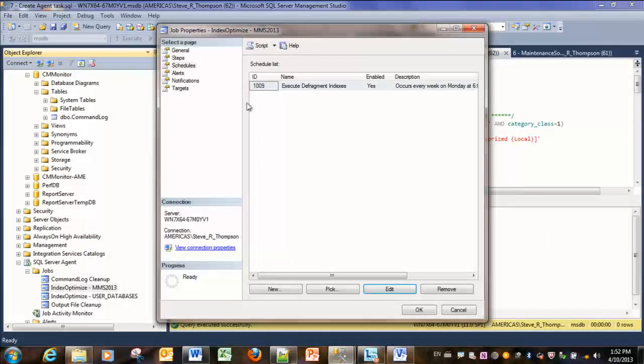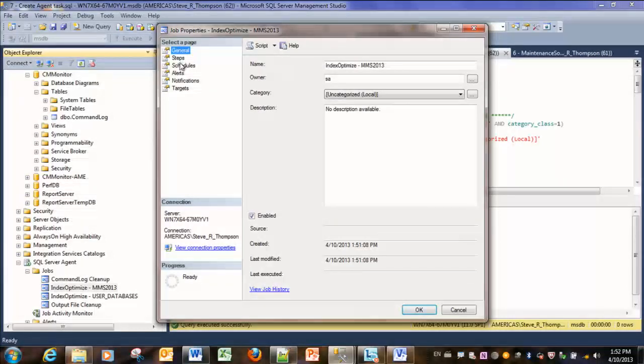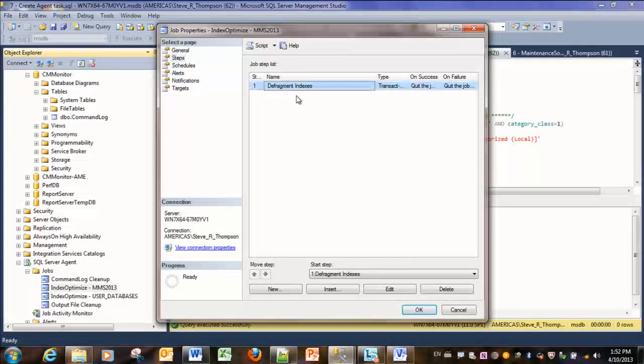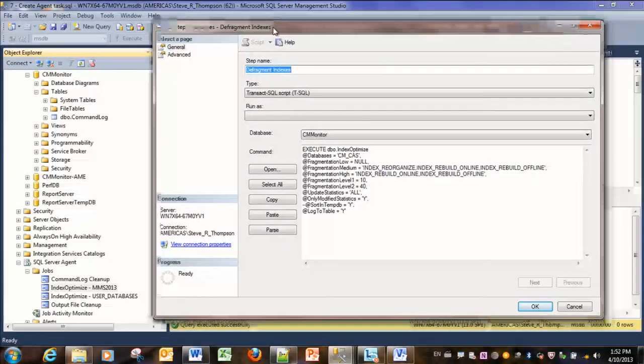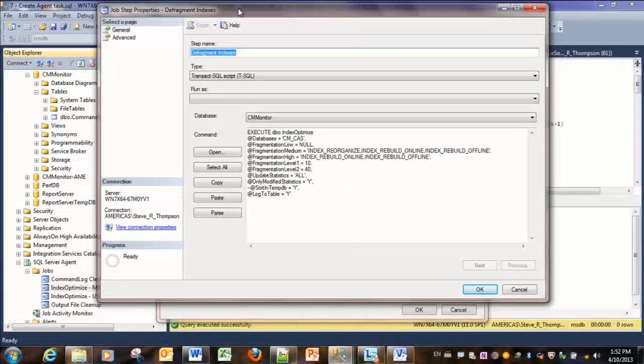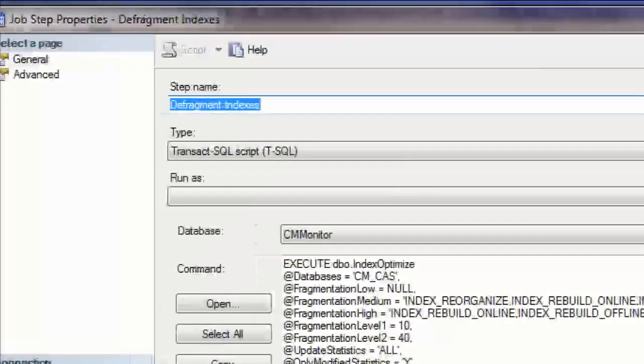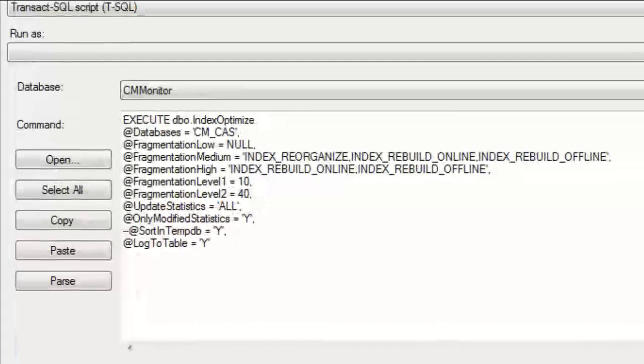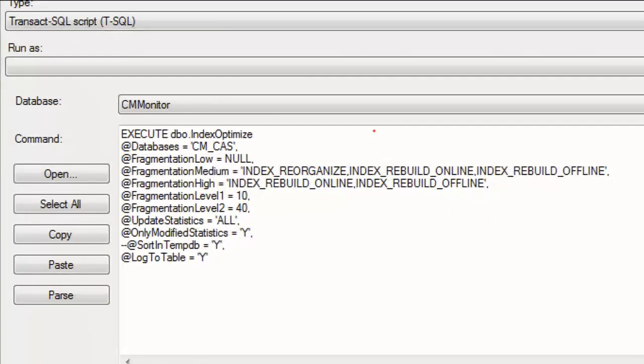The other thing I'm going to show you is on the step. Defragment indexes is the name of this, and if I open this up into edit mode, there we go. Let me zoom in on this. Okay, notice a couple of things. I've got the name of my database defined here.